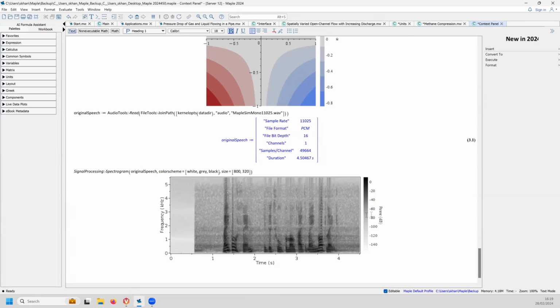So this is a spectrogram, and now you can see a color bar on the right-hand side, which appears by default, giving the scale of the data inside the spectrogram.